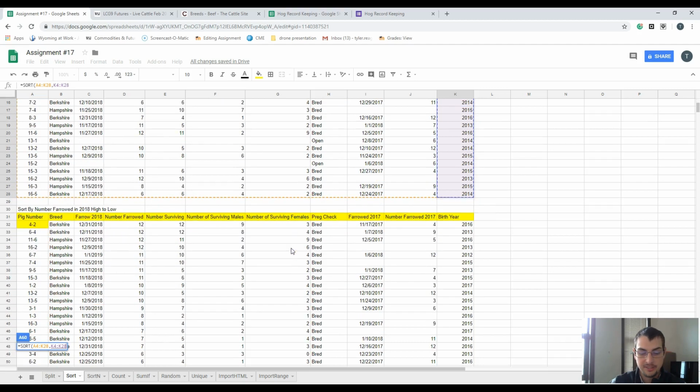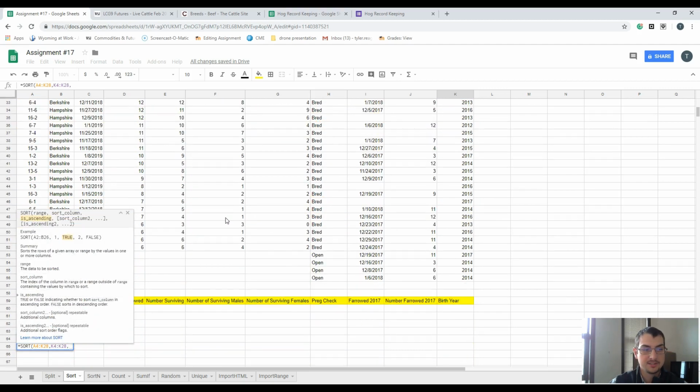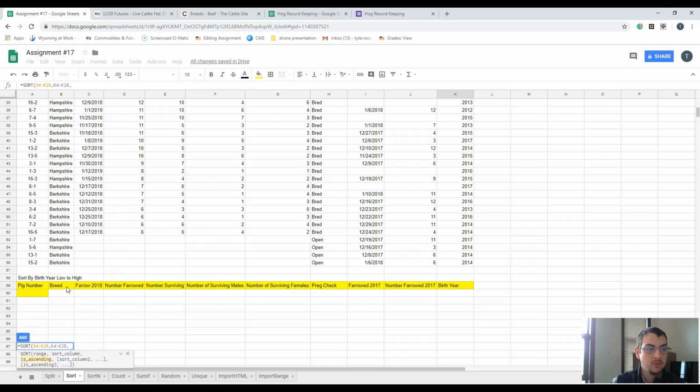And if we look back down here, it's going to ask us how we want it sorted. We want it sorted low to high. We want the year that they were born sorted low to high. And what that means is we are going to go in ascending order, so we'll type in true right there.